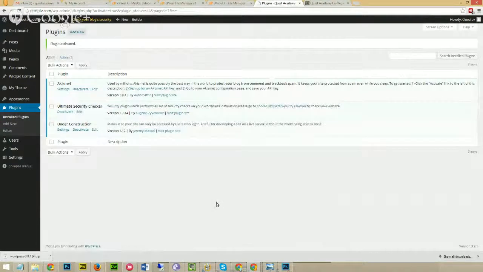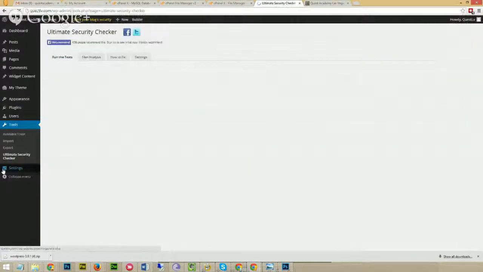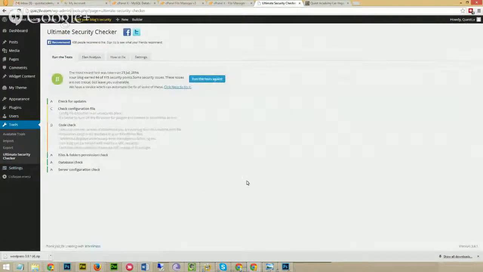Perfect. So now we go and run Ultimate Security. It's usually under tools. So there you go. It's going to run and check my security, right? And it's going to tell me exactly here what I have to do. So I have to check for updates, but I have an A here. First thing it tells me is that my config file is located in an unsecure place. So it's very easy to change that.